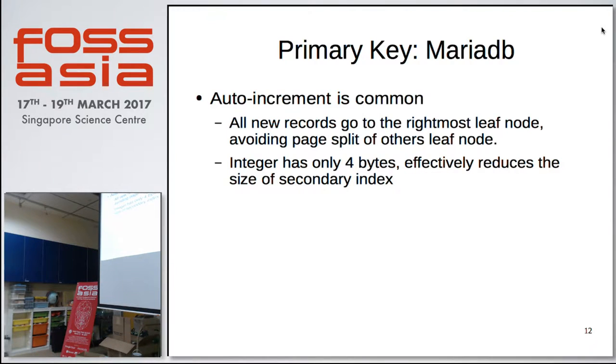MariaDB. Almost all textbooks teach about MariaDB. They will teach you using auto increment as the primary key. But does anyone wonder why we should use auto increment instead of natural key or UUID? Because of the internal data structure.